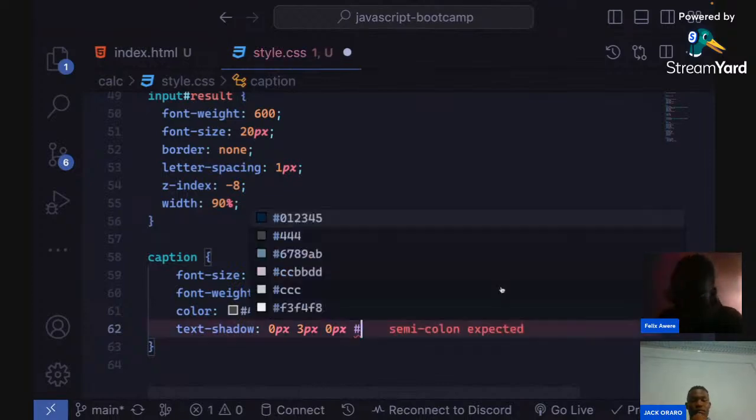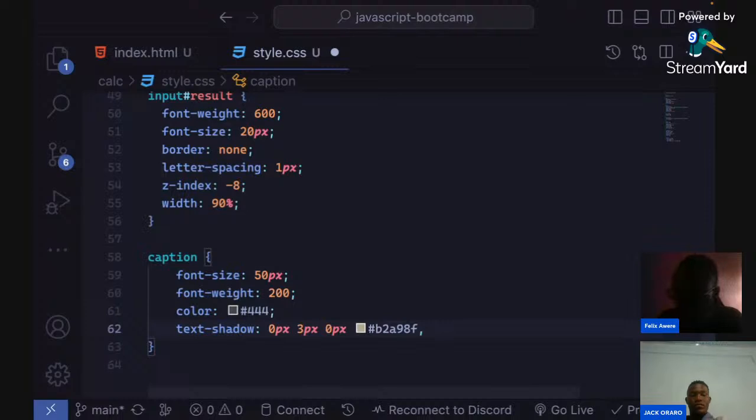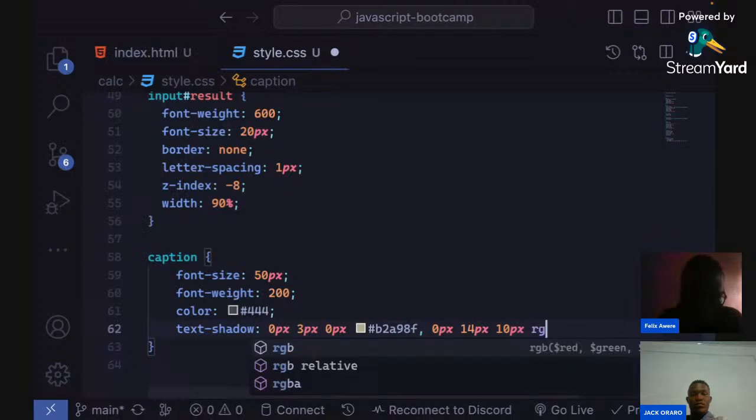And then it will be hashtag B2K98F. And another shadowing will be 0 pixel, 14 pixel, 10 pixel, and red, green, blue, alpha. Okay, 0.15.